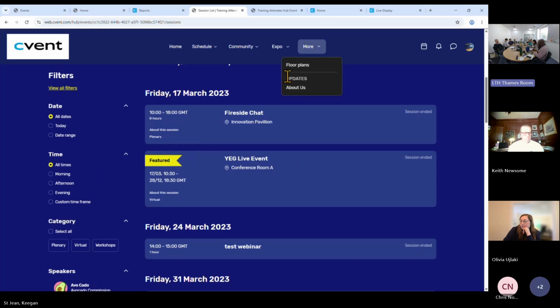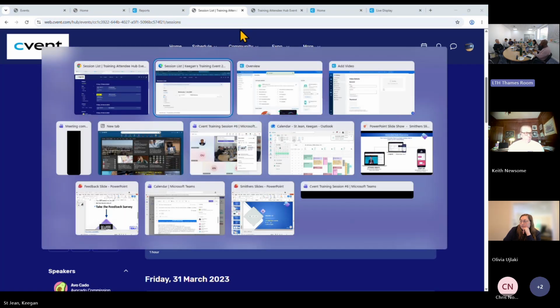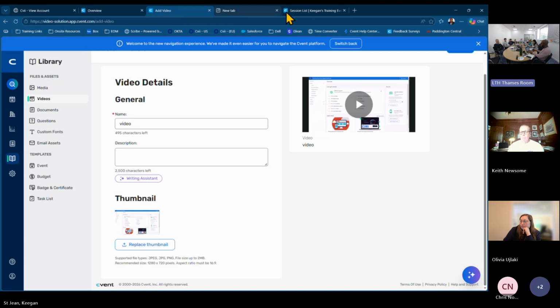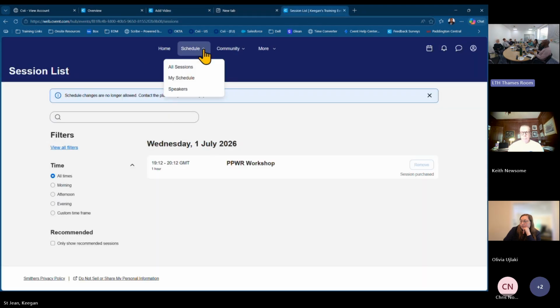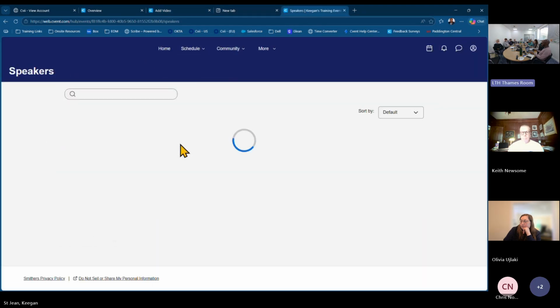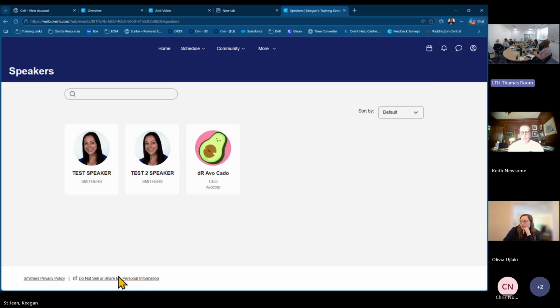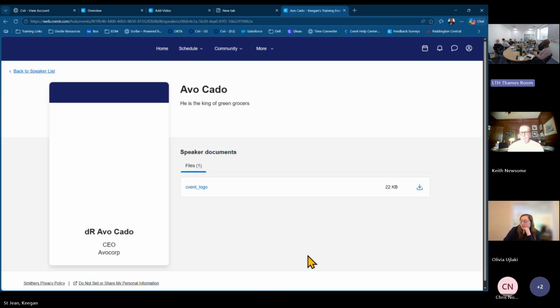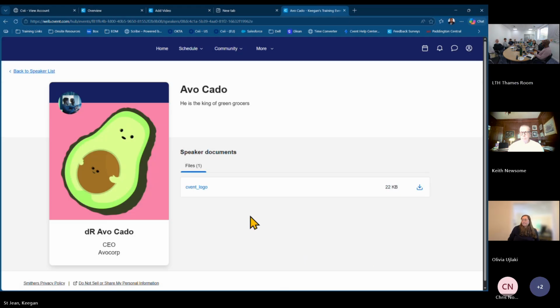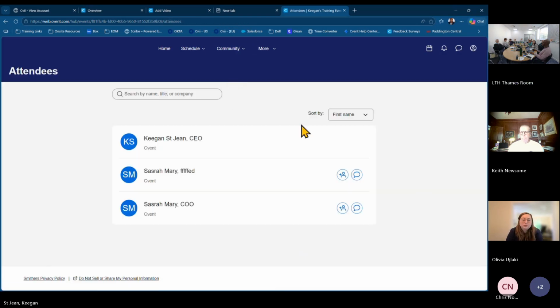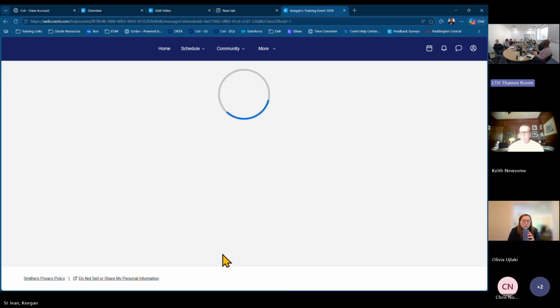Okay, cool. So let's go back. This is how the homepage that I created looked. If we go back to the speakers, we can see the speakers that we added in our training event. So I can see the test speakers, I can go into Avocado. I can see that PDF that we added to Avocado. If I go into the community, I can see the attendees. I can message if I wanted to.